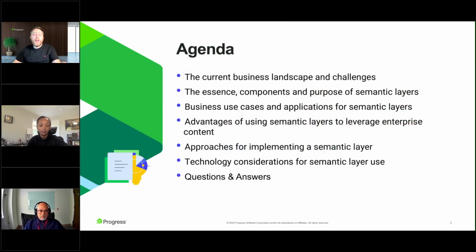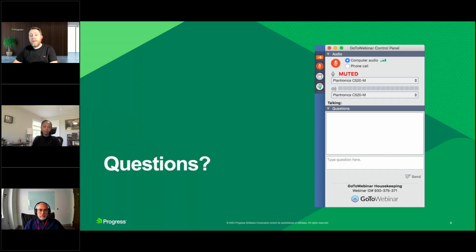This is the agenda. We're going to look at the current business landscape and challenges, the essence, components and purpose of the semantic layer, some business use cases and applications where you might see the semantic layer, the advantages of the semantic layer to leverage the enterprise content that you have in your business, approaches for implementing it, and the technology considerations for the semantic layer as well. And then if we've got time at the end, we'd love to take some questions and answers from the audience.